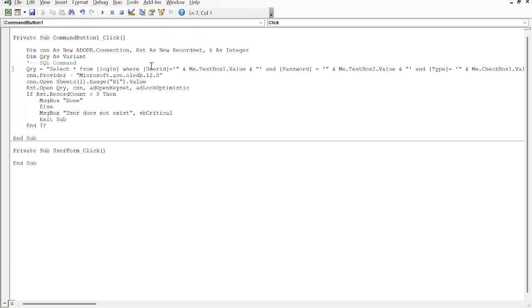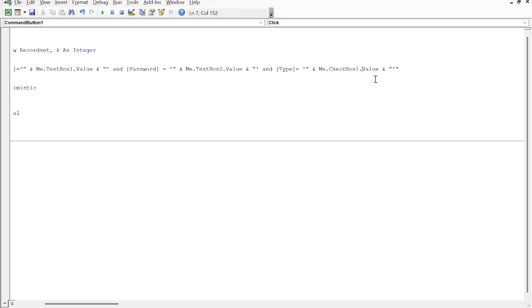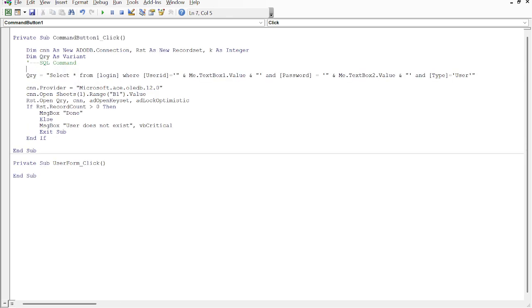We have to look. For example, select star, login user ID is this, password is this. Checkbox should be your one, which means your checkbox one will be your caption. Caption, I would not say caption. I would say simple user. Right here as user. Okay. Here you have to give the command. If me.checkbox1 is true, then command should be this one.